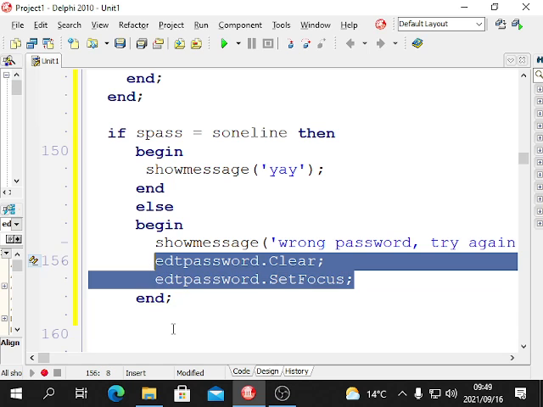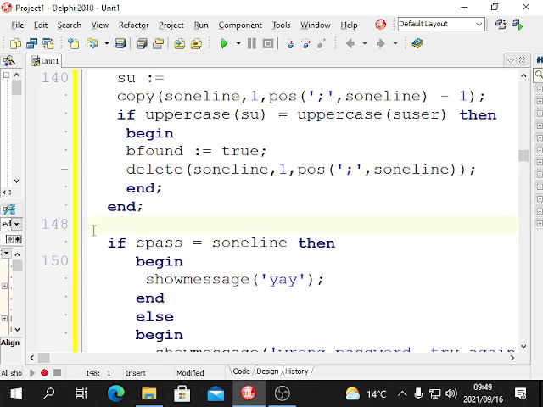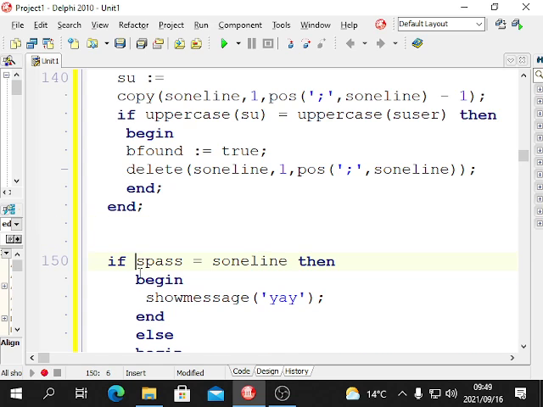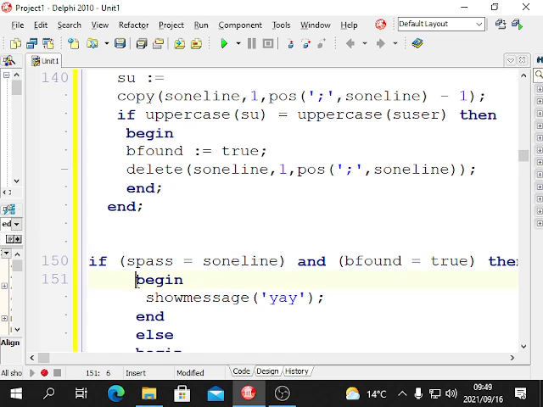We're not worrying about the username at this point, but how do we know if the username is not correct? Well, we can say this: if sPass equals S1 line and b found equals true. Why? Because b found is set to false, looking for a username, and as soon as we find a username, we set b found to true. So if sPass is equal to S1 line, we know that b found is true. Yes, there we go. If b found is false, though, we're going to do a whole different thing altogether.